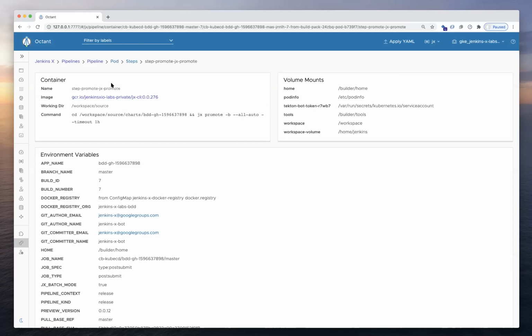What I often do when I'm debugging stuff is just edit the pipeline and do a sleep. And then you can SSH in, kubectl exec inside. But having the terminal view in Octant would just be totally awesome. It would just look super slick. It would be really, really cool.